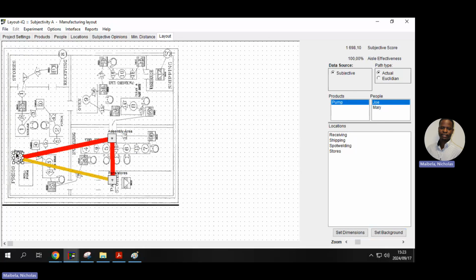Okay, and then you'll see that once you have placed it, it's going to connect with the other two departments. Excuse me. And then once you're done, you're going to go to receiving and drag and drop there. Okay, and then you're just going to readjust.